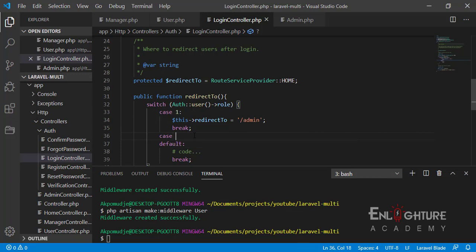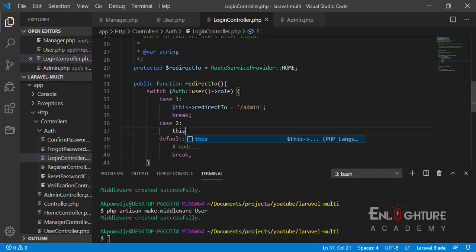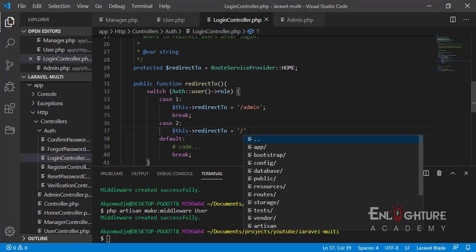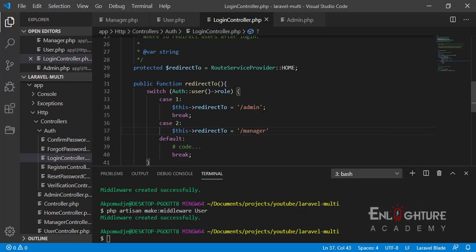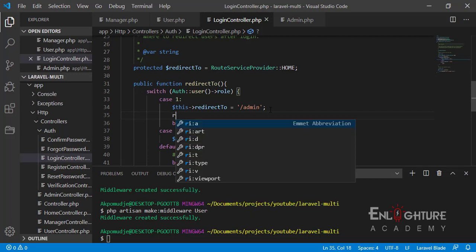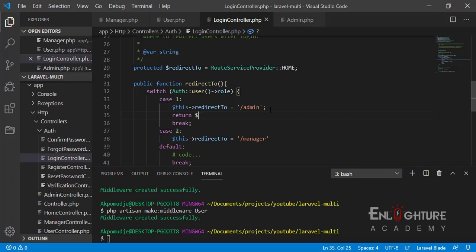Else if case 2, so we are checking the next case now. Case 2 is if the user is manager. So if the person that logged in is the manager, it should redirect the user to manager. Alright, there's something we didn't do here, we didn't return, so that would have given us an error. So we're just going to say return this redirectTo.